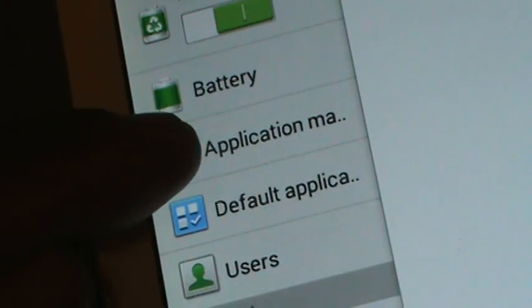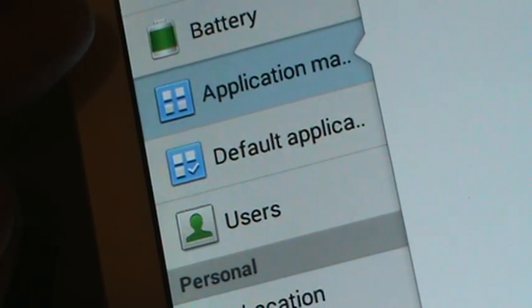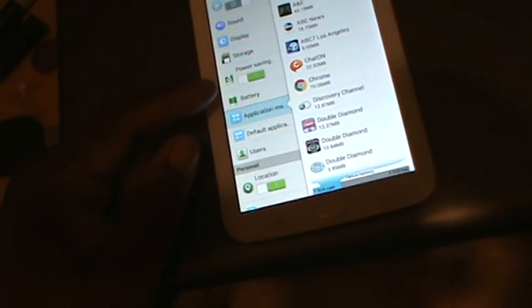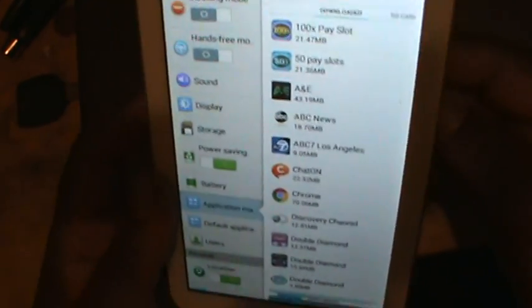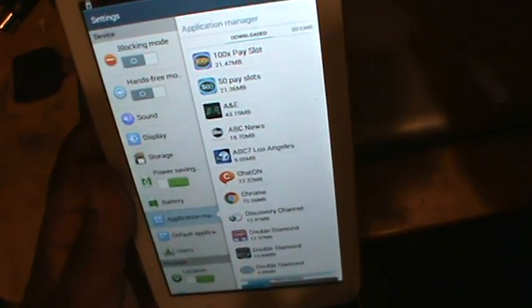When you get to Application Manager, you hit that. And as you see, everything comes up here. See? And you go up here to the top where you see Download Manager, also Application, SD card.